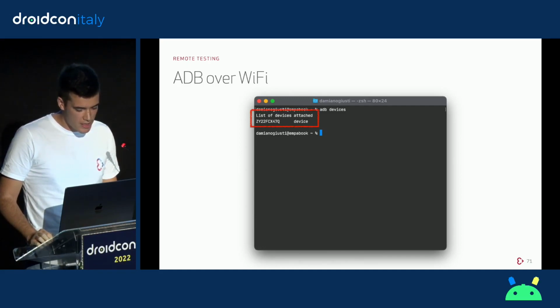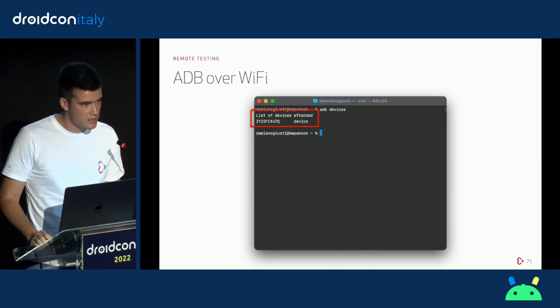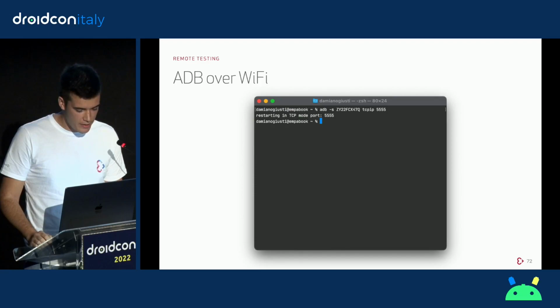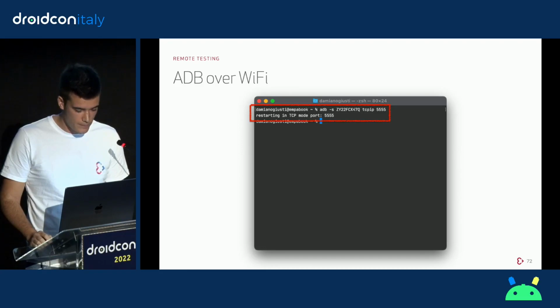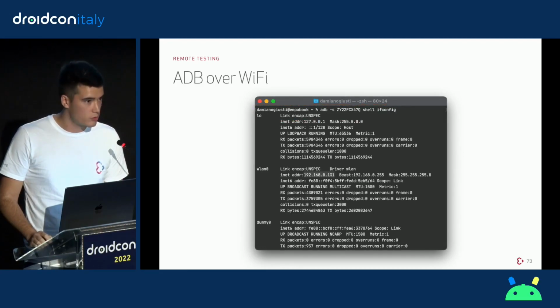With the adb devices command, you can see all the devices attached. Maybe you are the person who needs to share the device with another one who is remote, and you run this command to find the ID of the device. Then, using the adb tcpip command, you can provide a port and restart ADB on your device to listen on that port. Then you need to discover the IP of your device, and you can run shell commands to do that. And yeah, that's the local IP.